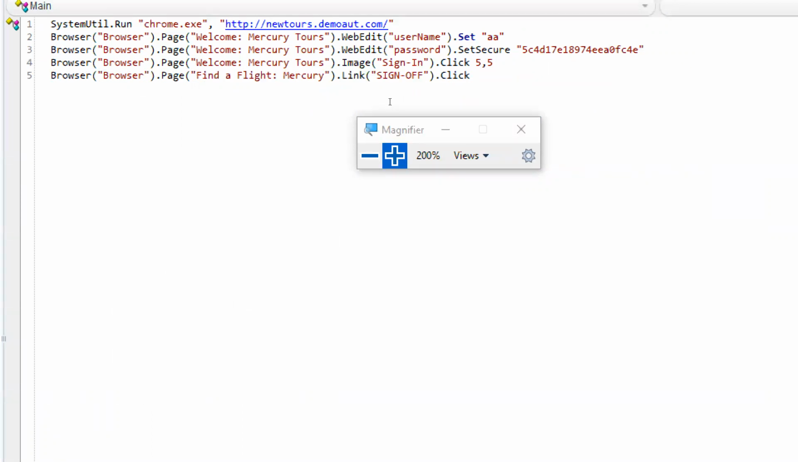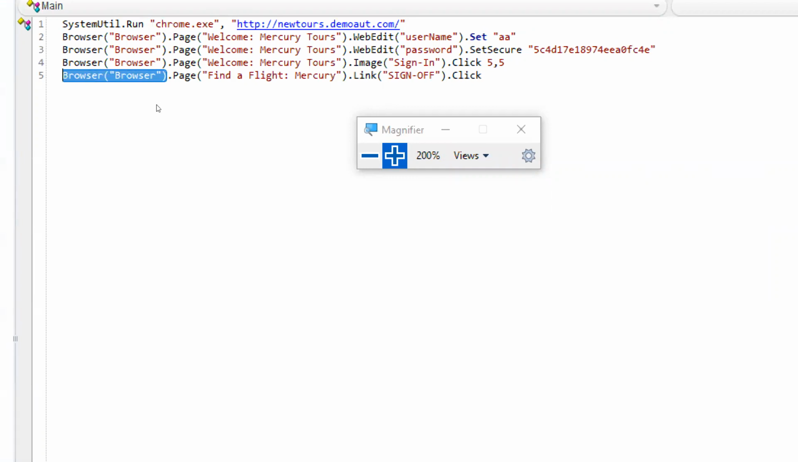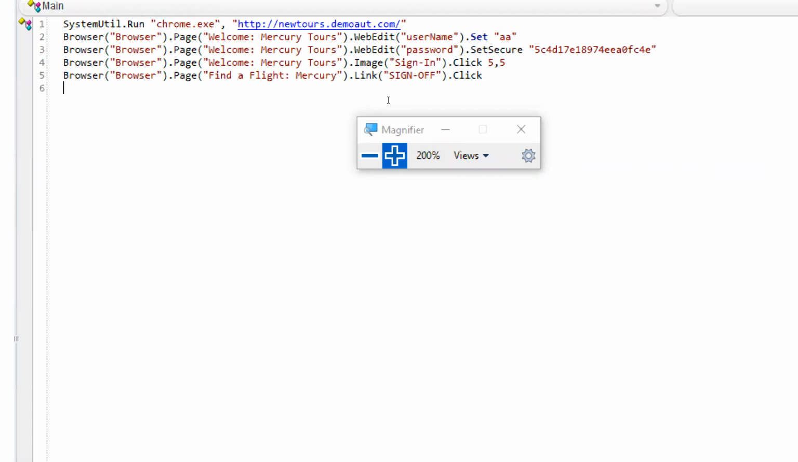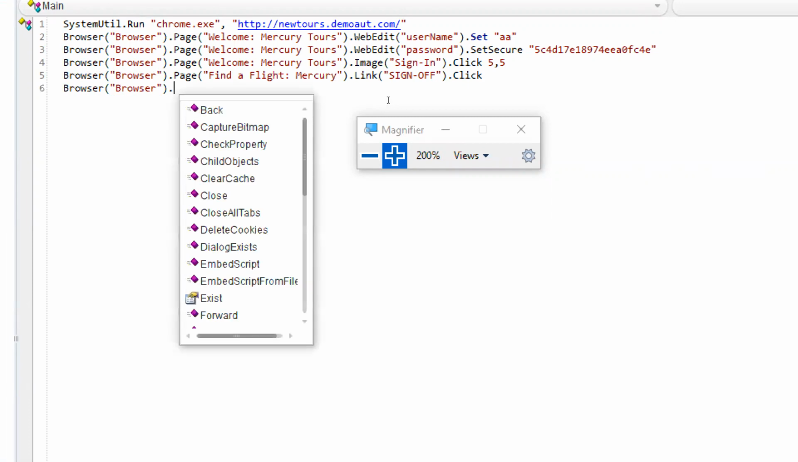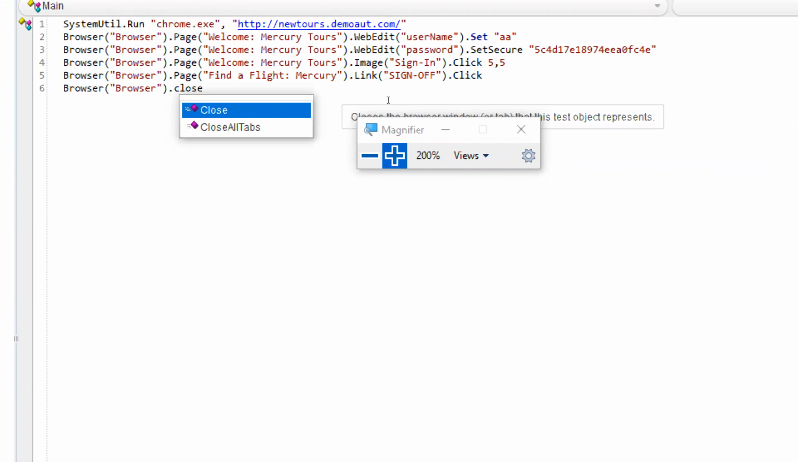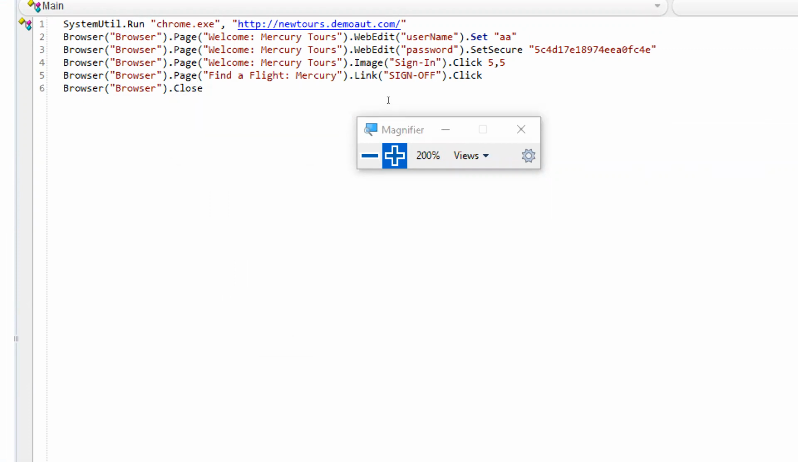Actually, I have one more step. For some reason, it did not add the last step for me when I closed the browser. So let's add the last step. So I close the browser.